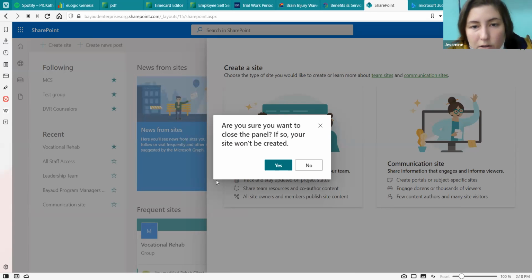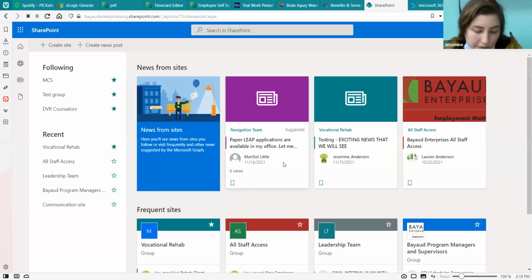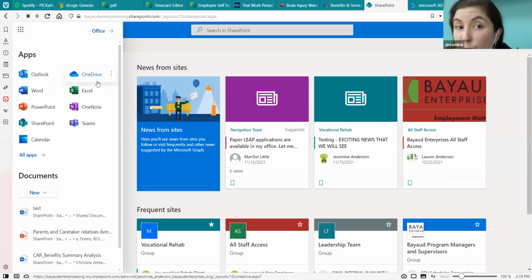Yes, I'm sure I want to close the panel. So one of the things that I find is going to make your life a heck of a lot easier is to understand, well, let me say this first. I'm not sure how many of you have been told what the difference between OneDrive and SharePoint is. So let me just cover that right now.